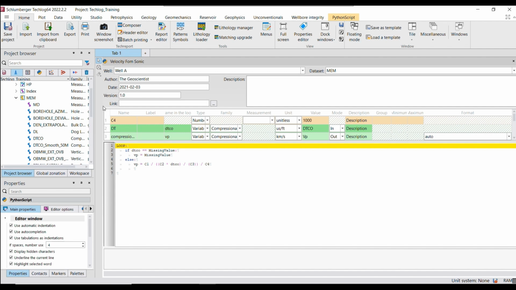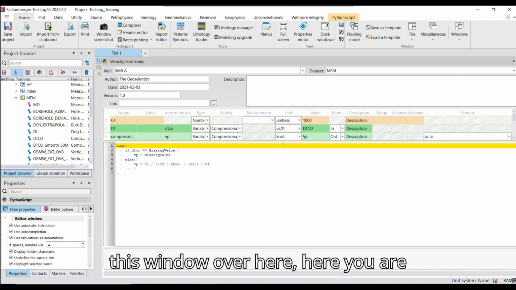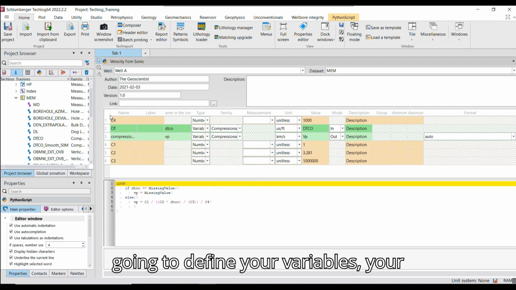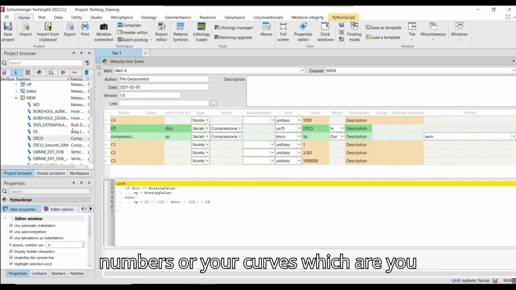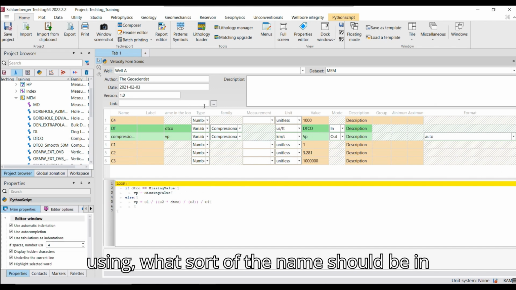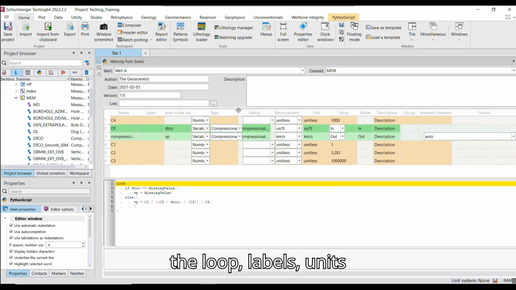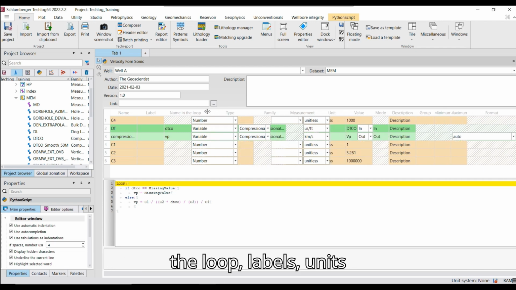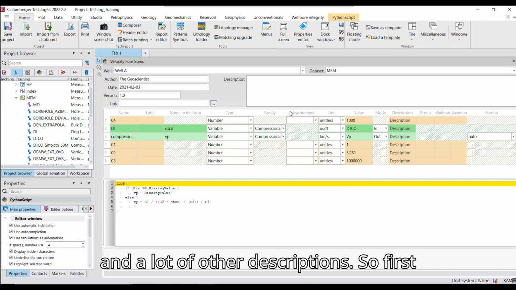Now in this window over here, you are going to define your variables, your numbers or your curves which you are using, what the name should be in the loop, labels, units, and a lot of other descriptions.